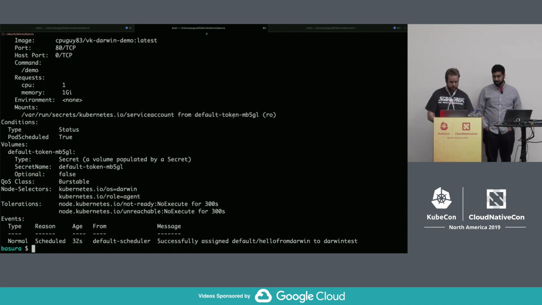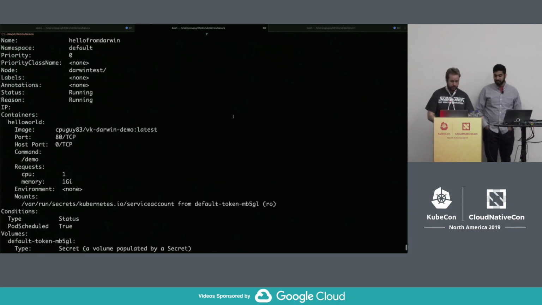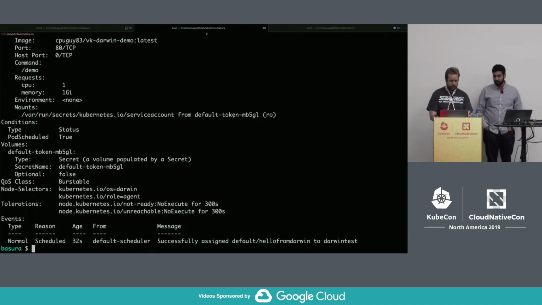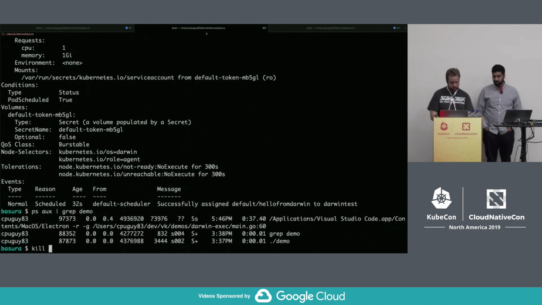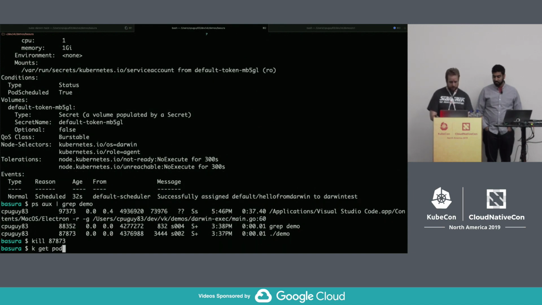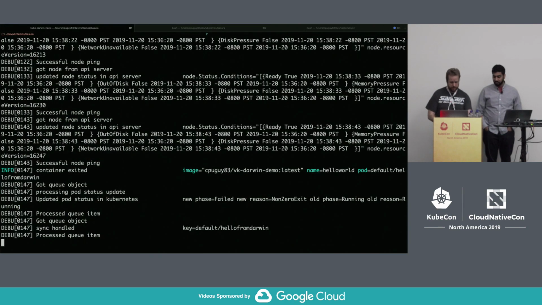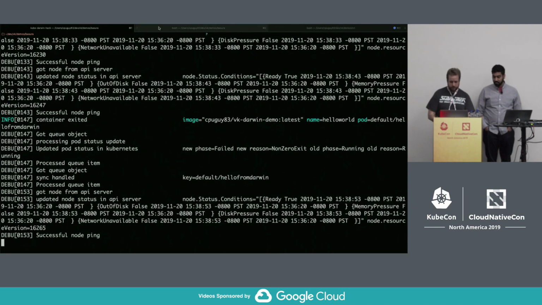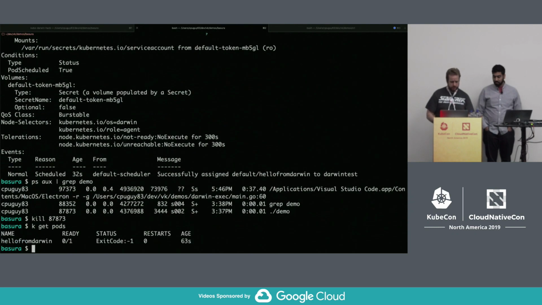It looks just like a regular node, or a regular pod, rather. I can do things like manually terminate it. I can delete it from Kubernetes and it'll get terminated, or I can just go ahead and kill 87873. And with that, we'll see some logs here that some stuff happened. Container exited. And we should see, okay, sweet, we got exit codes -1.